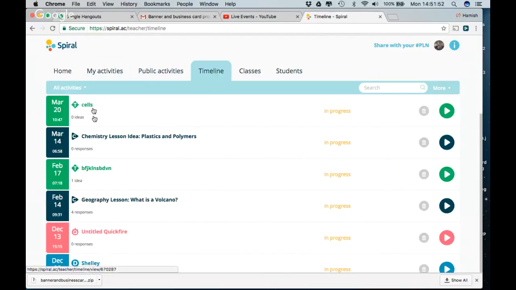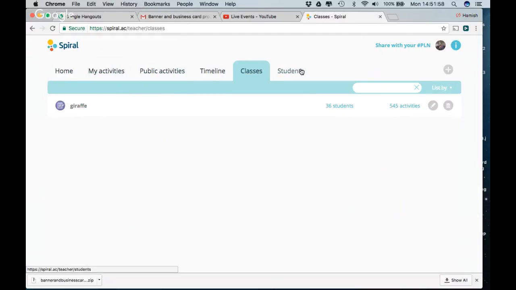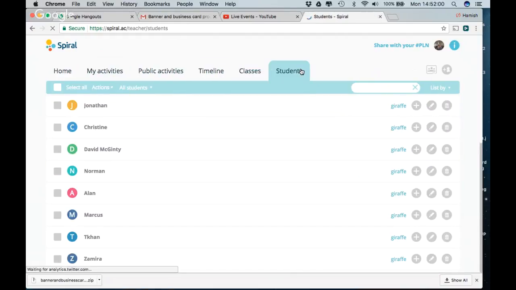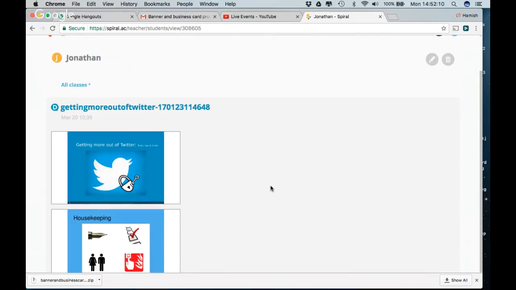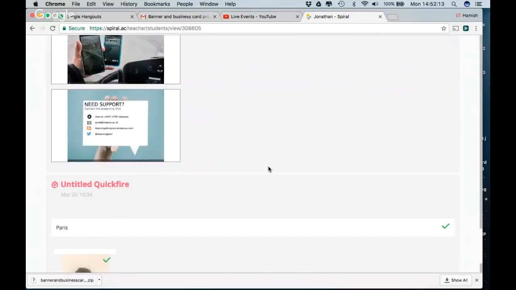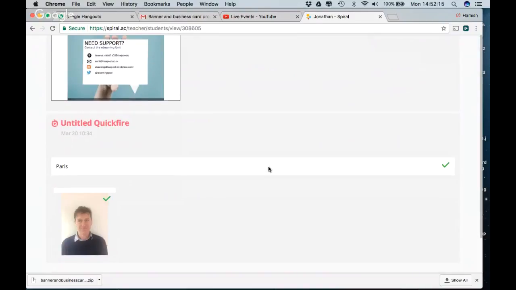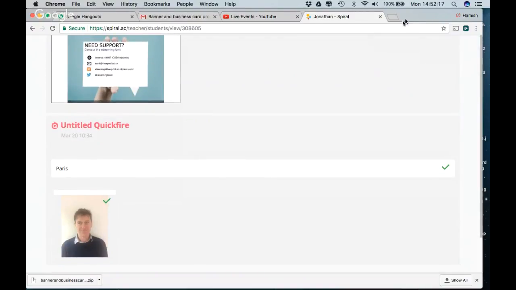There's a timeline of each individual activity and how much each student has contributed. I can do some class admin here, okay, and then I can see individual students. So I can look at you, Jonathan, and go, okay, what have you contributed to class this term? And it will show me what you contributed and over a period of time.